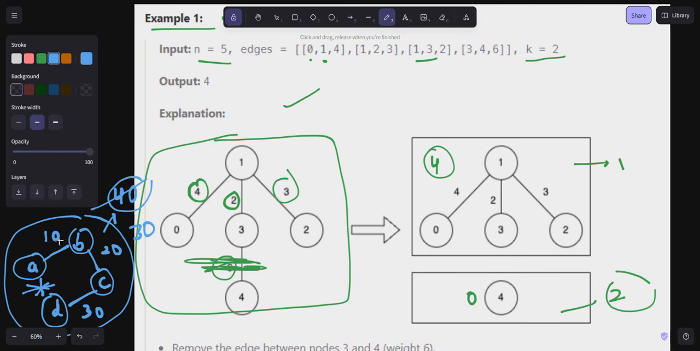So from here I conclude that with just these three weights, 10, 20 and 30, I'm still able to move from any one node to any other node. It's still just one component, so I don't need to connect from A to D because it will increase the value to 40. That's the simple meaning of what I'm saying.